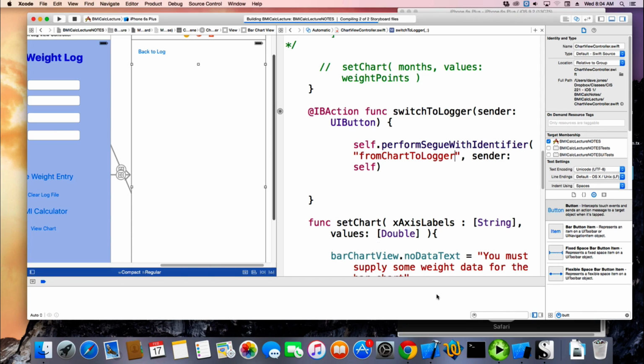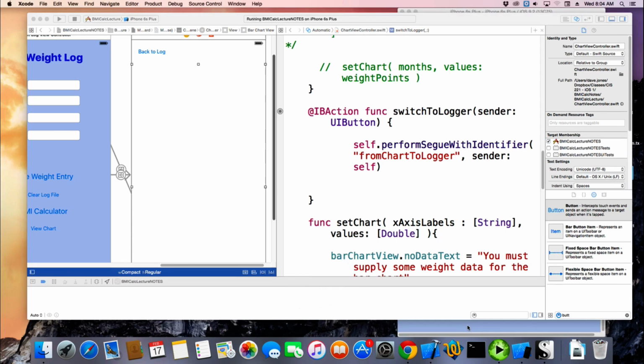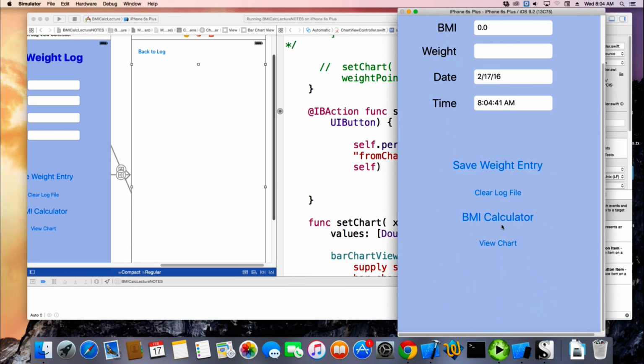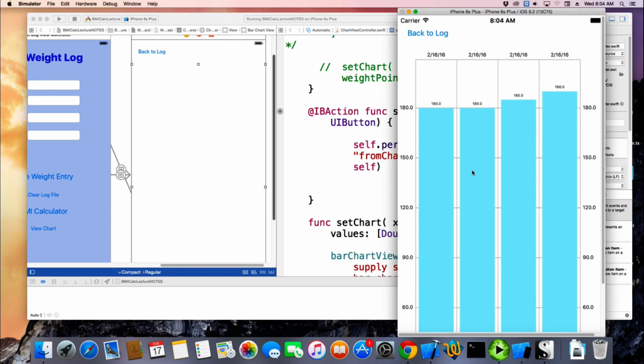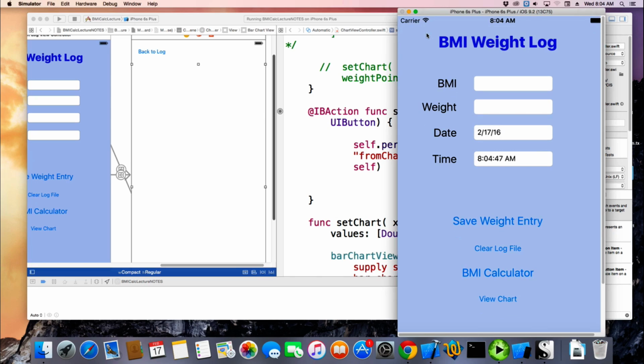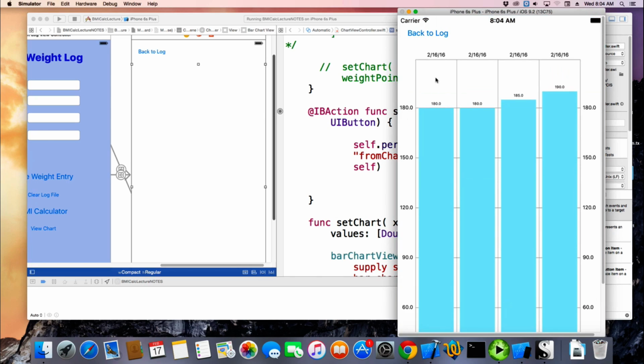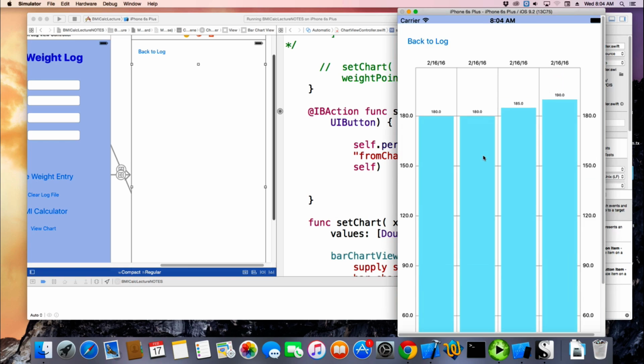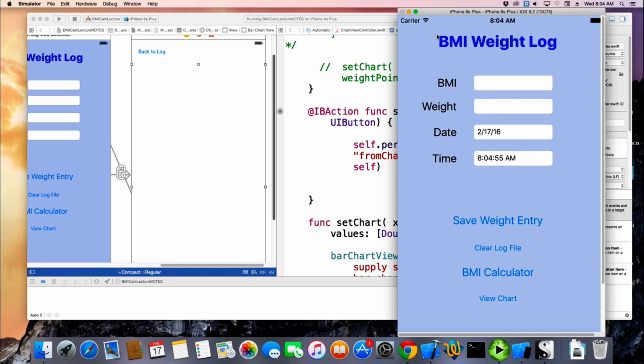Let's see if that works. So we've got our chart. We click back to log. Shazammy! Look at that. Switch back to log, view chart, back to log. All right, any questions on that?